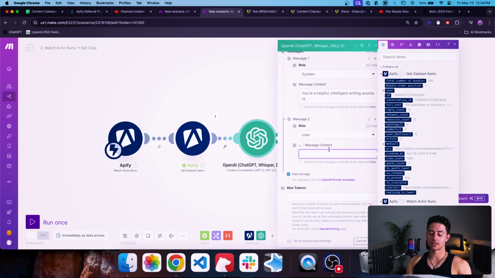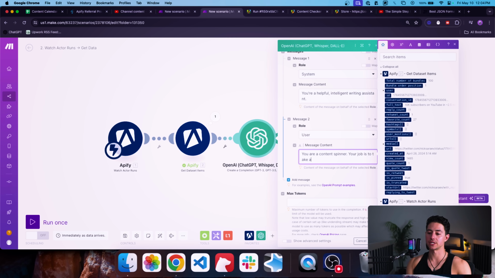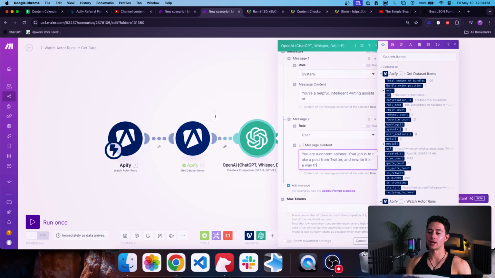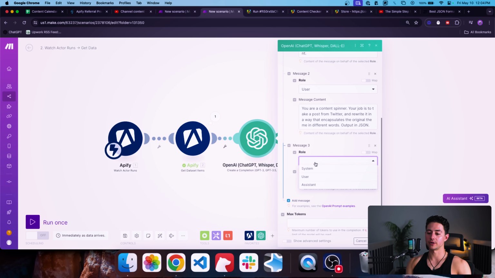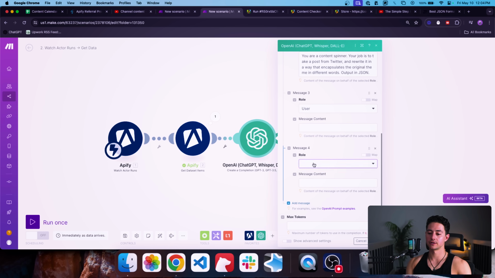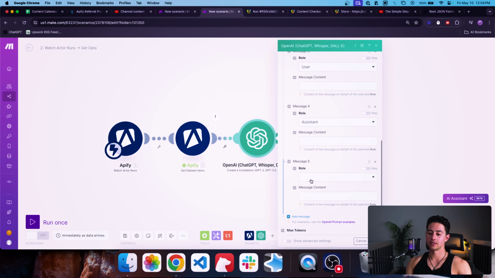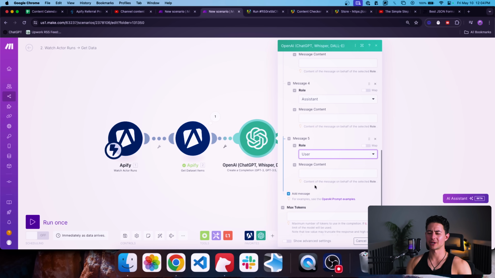So what I'm going to say is, you are a content spinner. Your job is to take a post from Twitter and rewrite it in a way that encapsulates the original theme in different words. Output in JSON. Now I'm going to give it a bunch of examples. I'll go user, then I'll go assistant, then I'll do user, and I'm actually just going to do one.